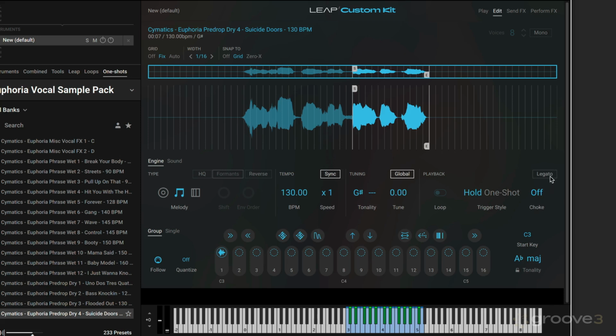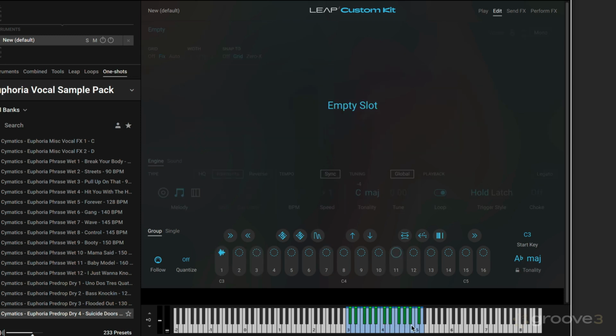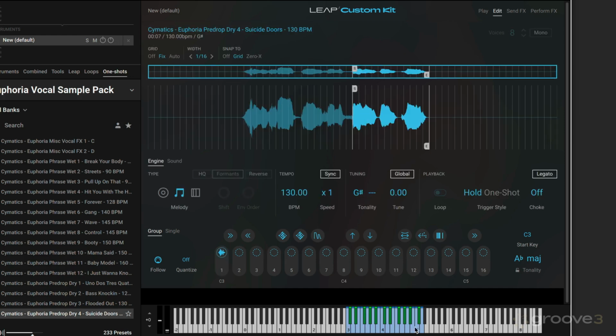Now we also have legato mode, and this is only available in the Melody Engine. And when it's on, if a previous sample is still playing, when you trigger a new note, the playback won't start from the sample's start marker, but instead it'll follow the play position of the previous sample. So obviously this is dependent on having multiple notes loaded into the different slots over here.